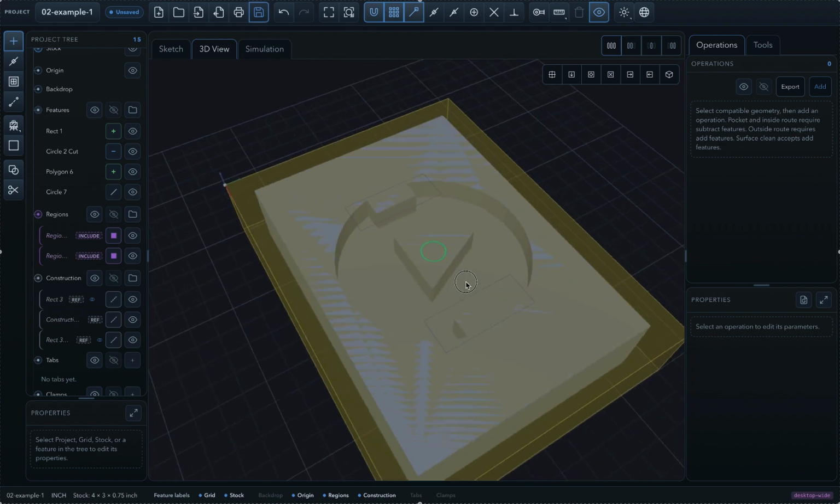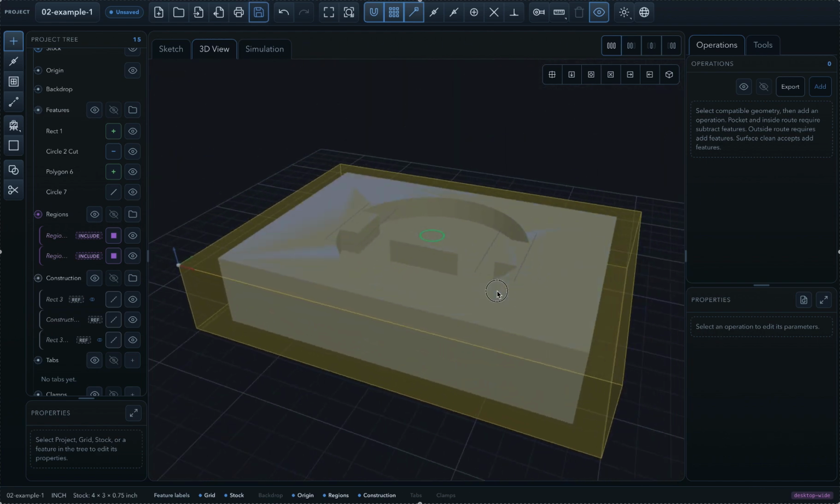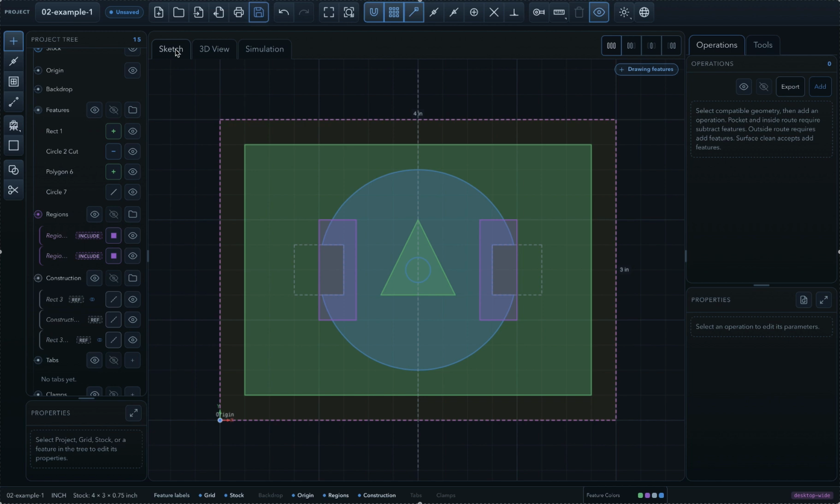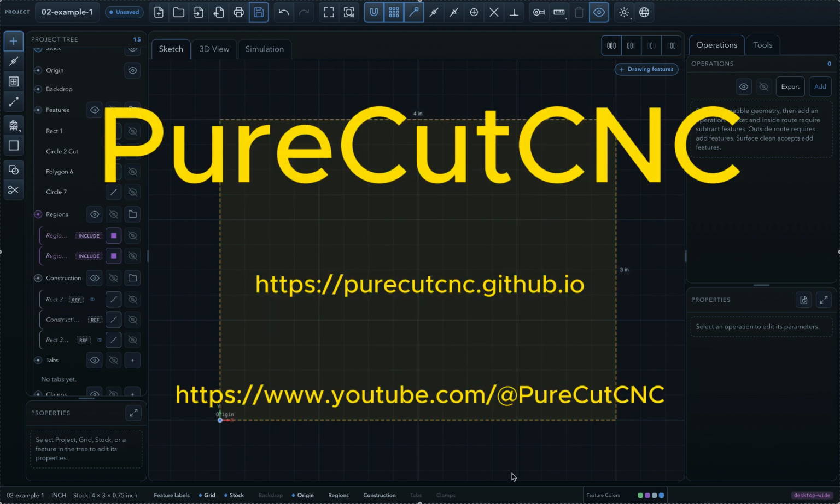Define the stock first, choose the drawing mode second, and then choose the shape. That order keeps the model easier to reason about, gives new features sensible default Z values, and makes the resulting toolpaths much more predictable.